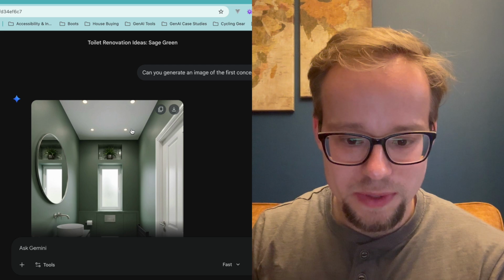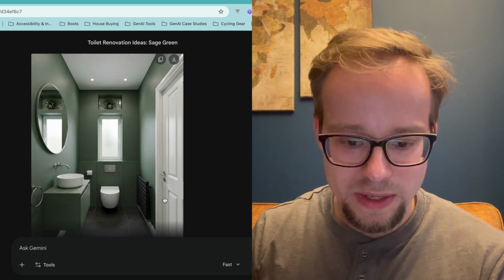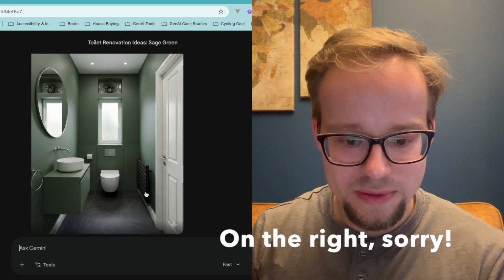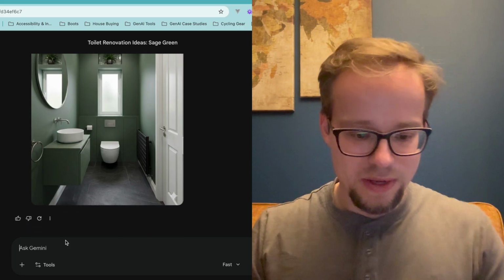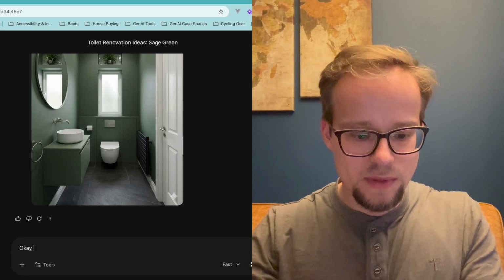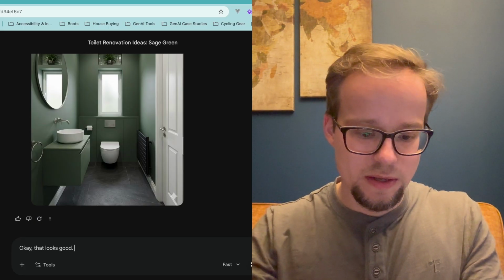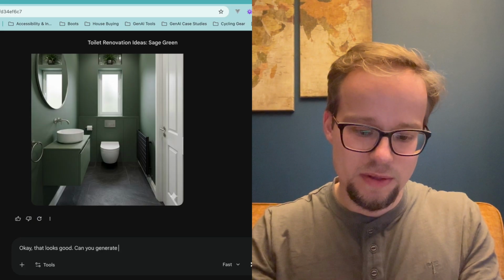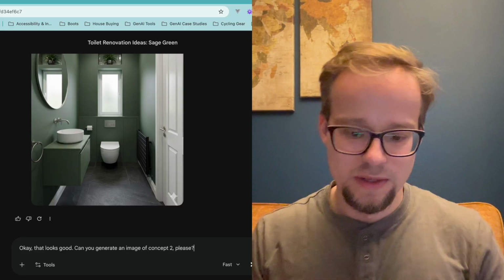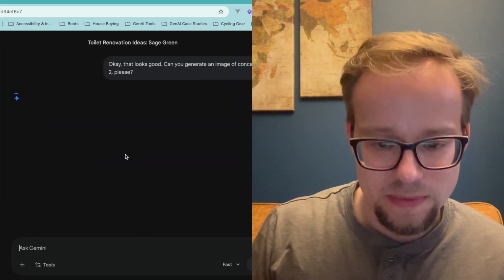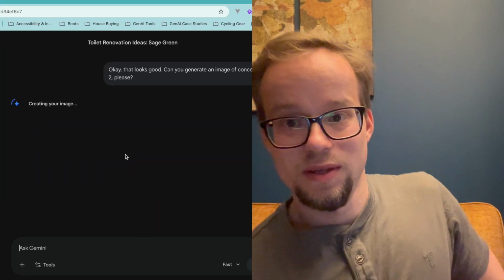Spotlights, that's pretty much what I wanted to do. The door and the radiator on the left. Okay, and around the mirror. Okay, that looks good. Can you generate an image of concept 2, please? Okay, it's creating another image.